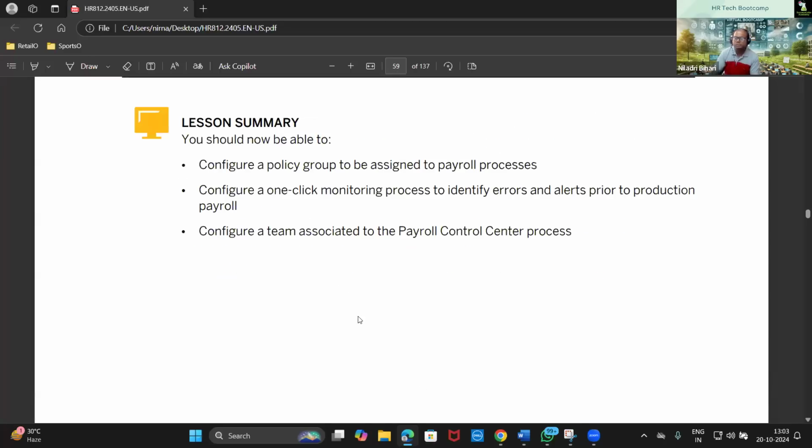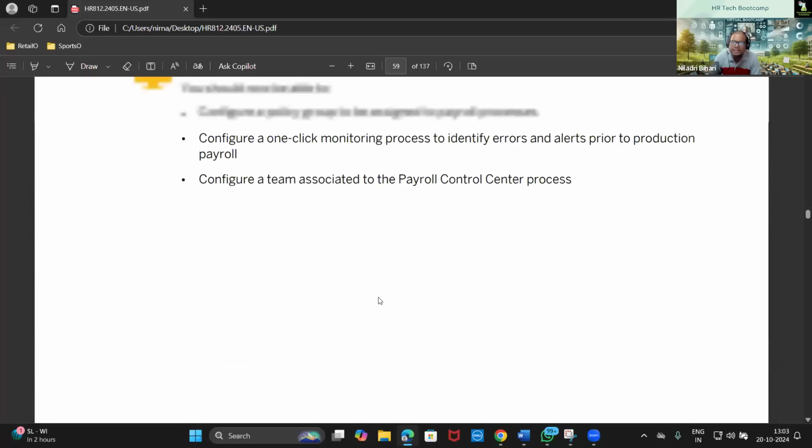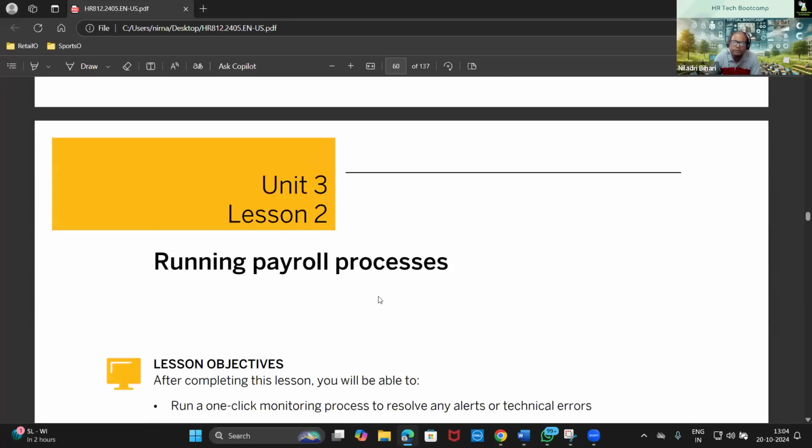Okay, so what we have understood in this exercise is how to configure policy groups, which you have configured for the master data. It's a summary of it. And we've assigned to the pre-payroll process. Okay. And already the basic setup we have done for the one-click monitoring and all these things. Then also we've created two different teams so that whenever any alert comes up, we will be able to assign those specific alerts to the specific team. Right. So with this, almost we have completed how many? If you have remembered, 6 exercises we have done for today in this boot camp.